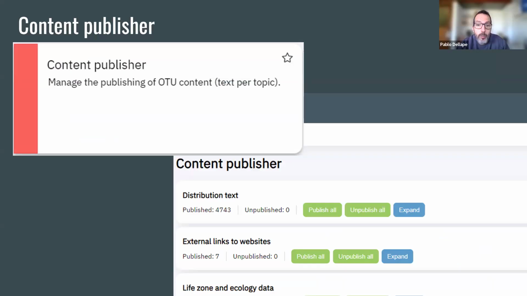And also, the content publisher is a very useful task related to taxon pages that allows you to publish or unpublish content related to the OTUs, or select particular OTUs for publishing specific content. And well, these are only a few of all the tasks that TaxonWorks offers to the user. Some of these tasks are related with the Species File catalogs, but there are also many others to work on a collection or to research.